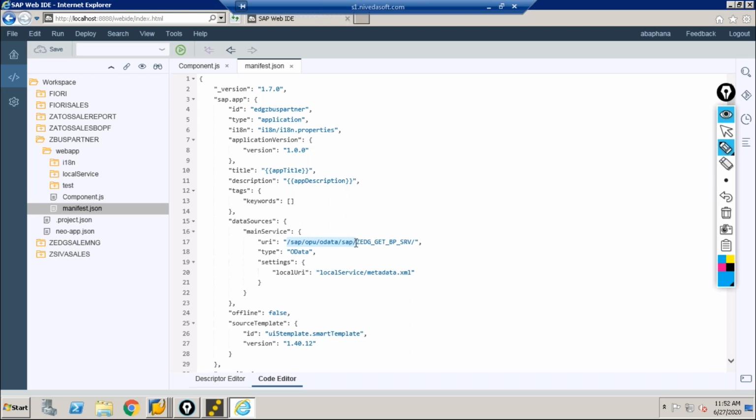When you maintain the OData service, it will create a path in the SICF. In the SICF, we have a path. This is my path in the SICF. So here you can see this is our OData service name. The OData service name is used to integrate with the UI system.